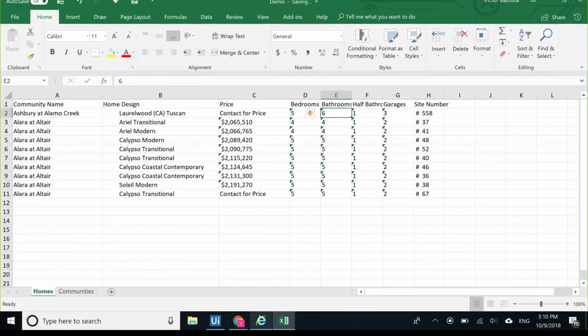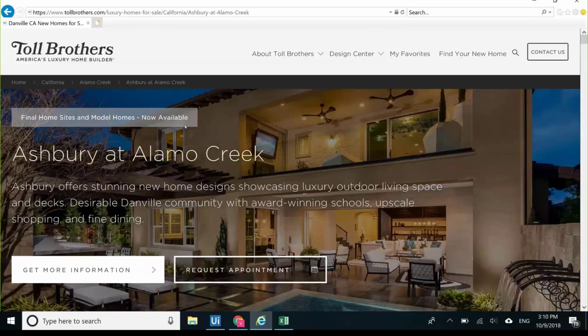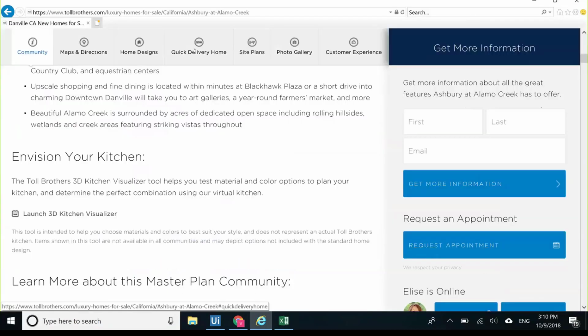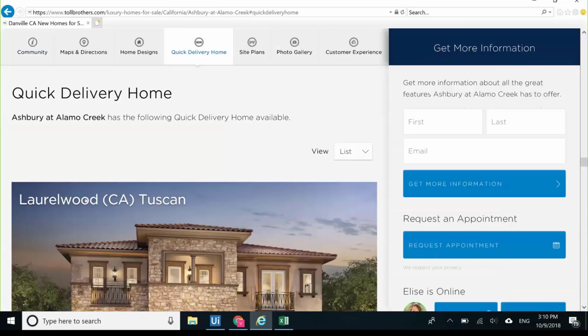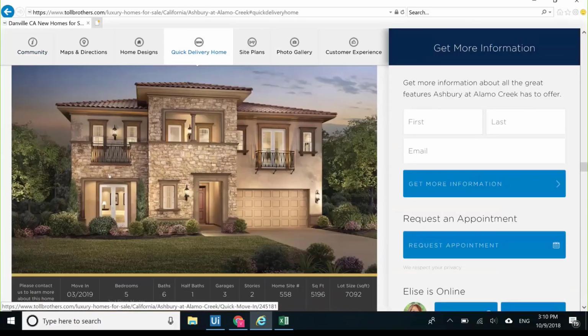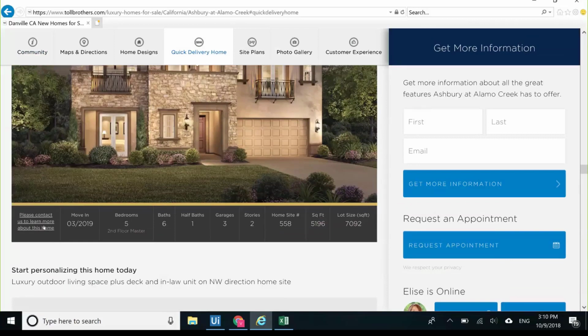So let's go ahead and quickly check that our quick delivery homes is actually just one. Yes, Laurelwood. And you can see here that it says, please contact us to learn more information. The bedrooms is 5, the bathrooms 6, etc. So all this information was actually recorded, even though you were not able to see it on the screen.